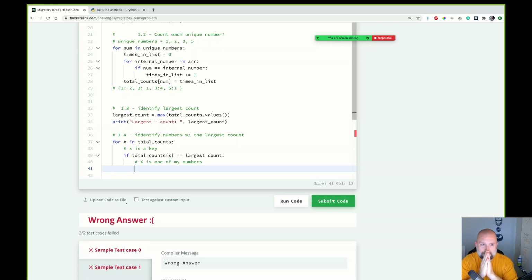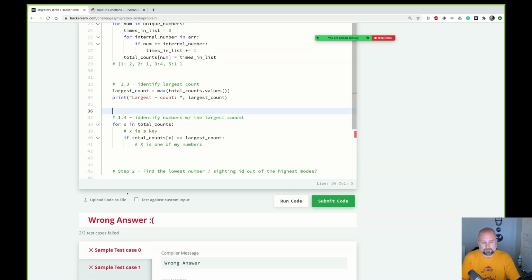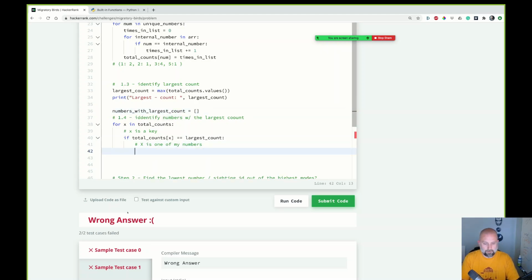How do I keep track of my... Remember now, I'll even break this apart. Let's identify the numbers with the largest count. Let's cheat. Numbers with largest count. We'll make it a list. So now I will append x. So now when I'm done this, numbers with the largest count will have a list of numbers in it.